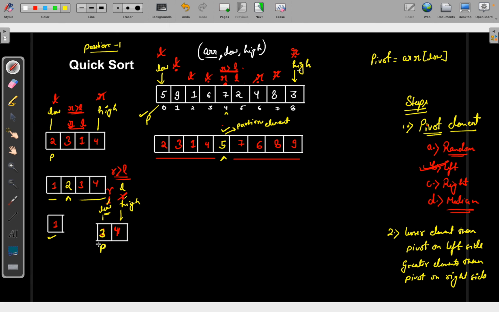Can I say my 3 is at the correct position? Now I will sort only the right part, and in the right part we have only 4, which is itself sorted. So 4 is sorted, 3 is sorted, 1 is sorted, 2 is sorted. Can I say this complete left part is sorted now? So if the left part is sorted, I will put it here, and this complete left part is sorted. It will now be 1, 2, 3, 4. I will do the same with the right part.